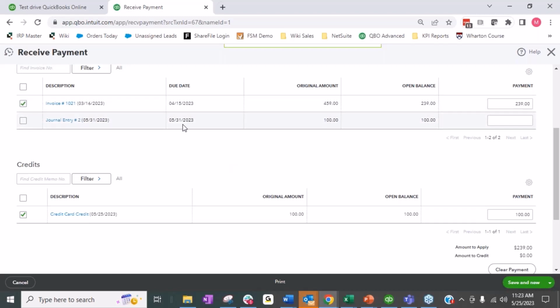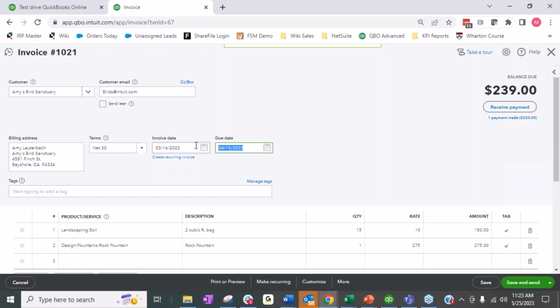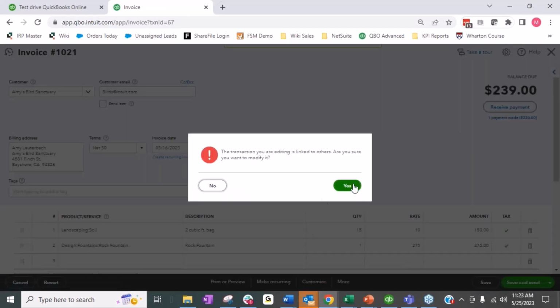If it was in a different order, the different order would matter. But because of the due date being before the journal entry date, it ranks them based on due date. Right now, a journal entry doesn't have a due date field on it, so it just takes the transaction date as the due date. So why that matters, it doesn't matter if I go from the invoice to receive payment, but let me flip it around and go into my invoice again and change the due date to be 06/01 and say save.